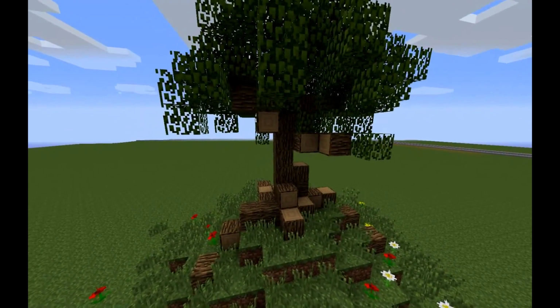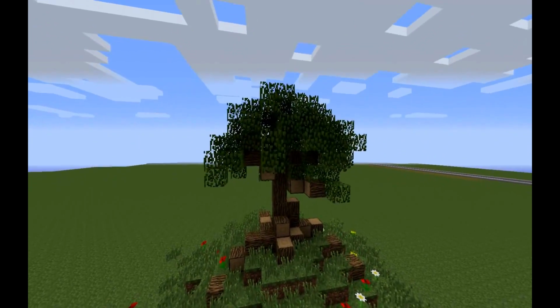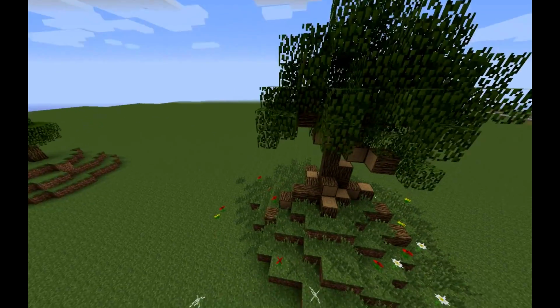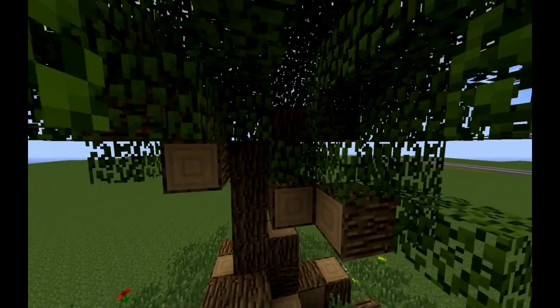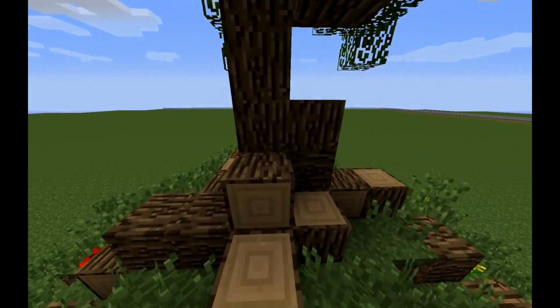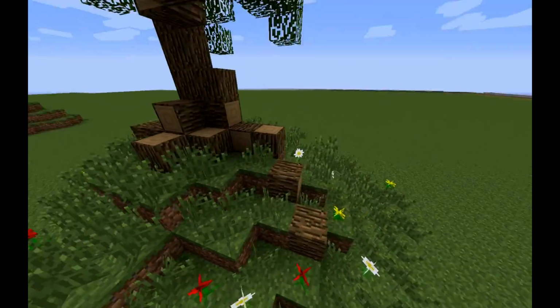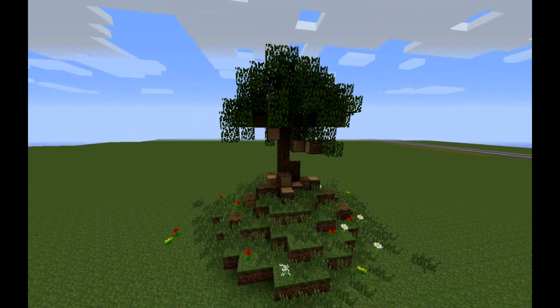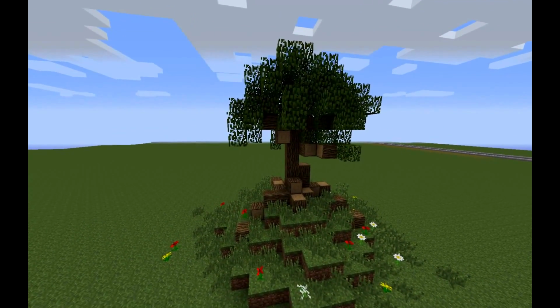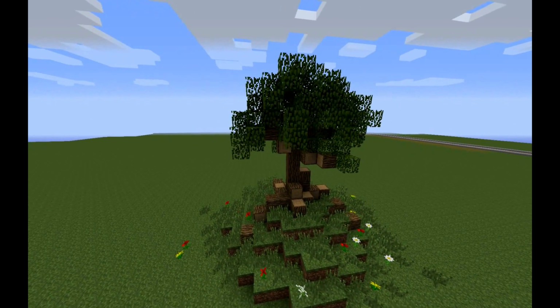Also, the tree has been dramatically improved. The leaves have been altered so that they're swooping down more. The branches have been added. Also, the trunk gets thicker at the bottom and roots have been added. These are all small details that can completely upgrade your build.